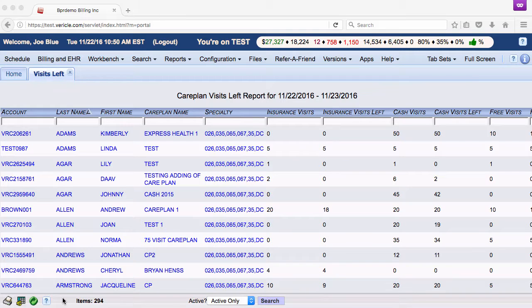The print, export CSV, and refresh icons are located on the bottom left-hand side of the page. The items count is located towards the right of these icons and counts the individual lines in this report.